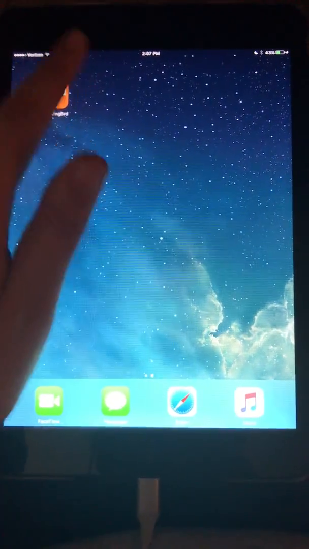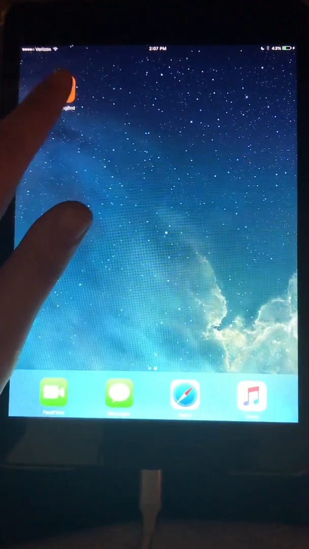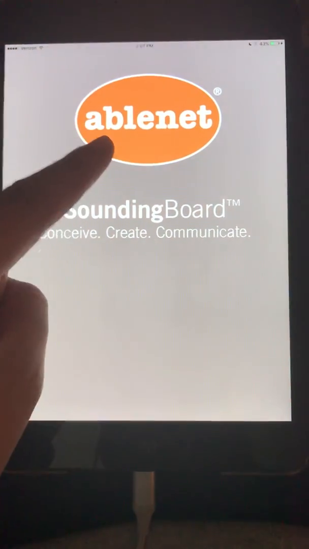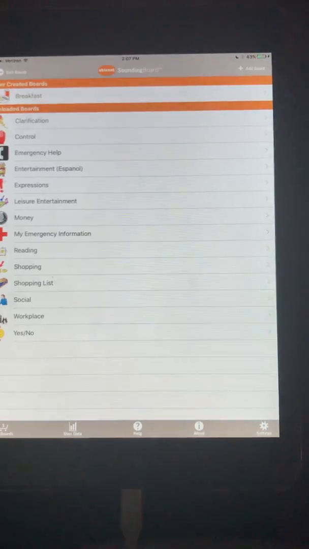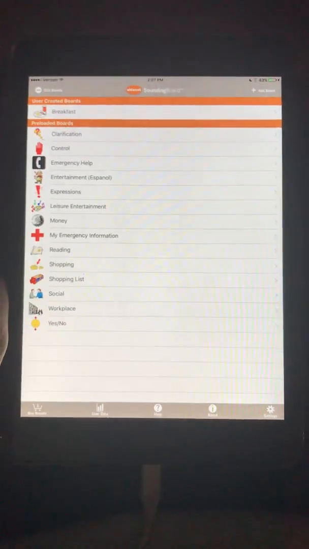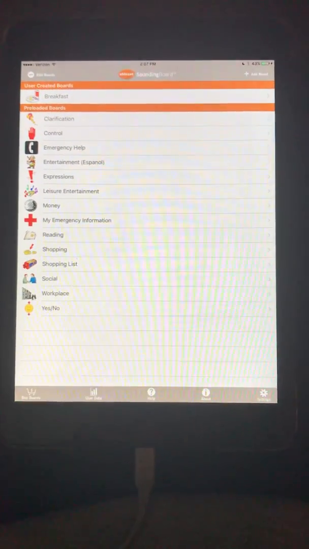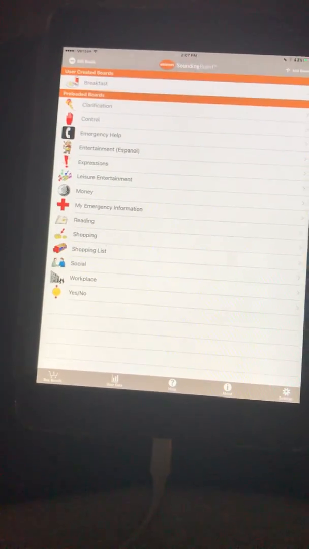which is right here. This is what it looks like when you purchase it in the App Store. Now, SoundingBoard is made by AbleNet, and it is free of charge. And it is only available for Apple products. That includes iPhones and iPads.